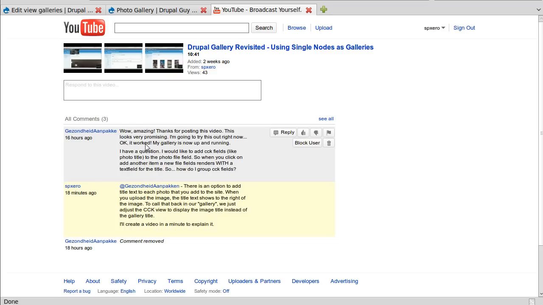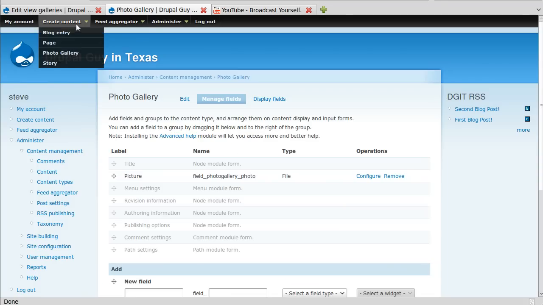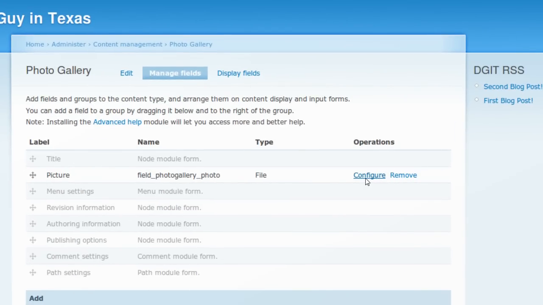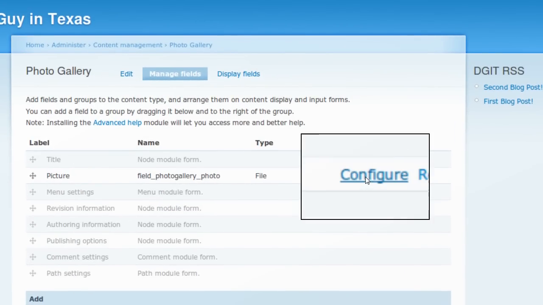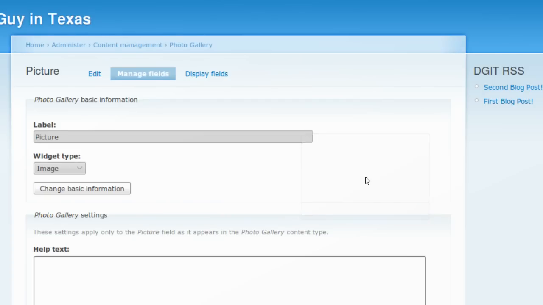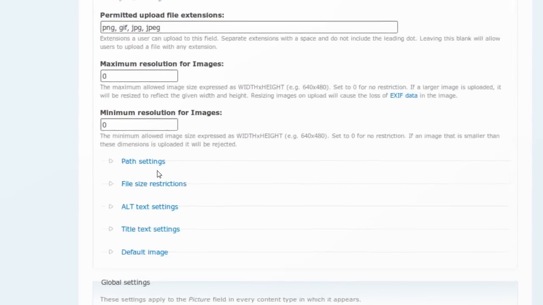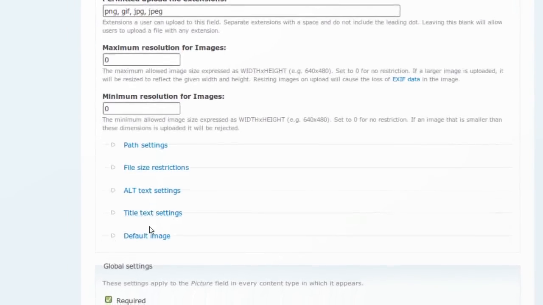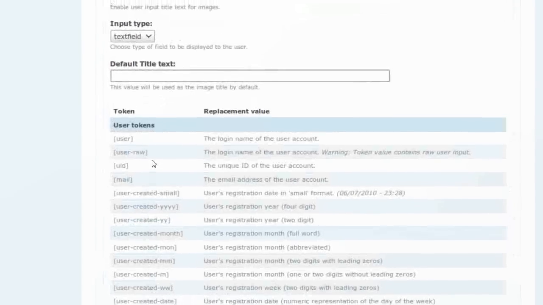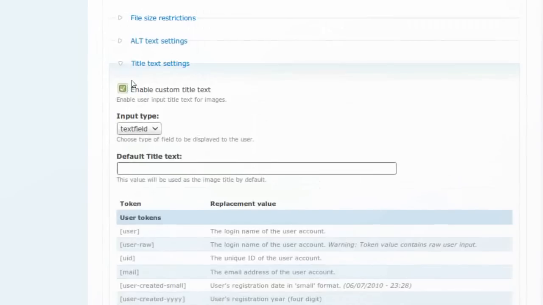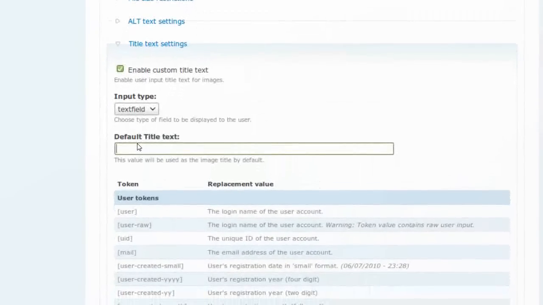So I'm going to head over to my CCK. If you remember, I've got this photo gallery content type, and I had to recreate this because I had deleted the tutorial one I created. But basically, you're going to go configure your field again. You're going to pay attention to the path settings, file restriction settings, alt text, and title text. This is the field you're interested in, and you're going to say enable. Make sure you got this enable custom title text checked, and then whatever you want it to be.